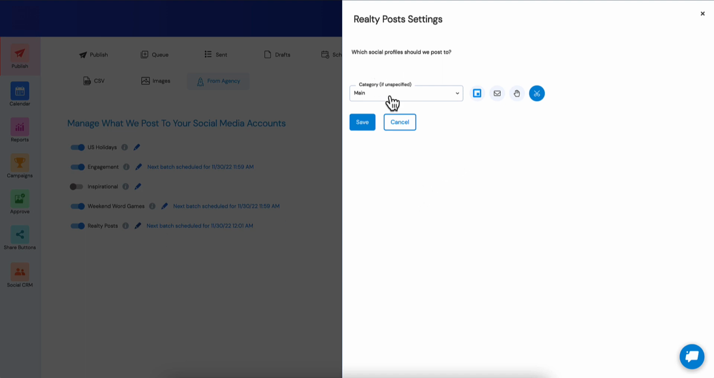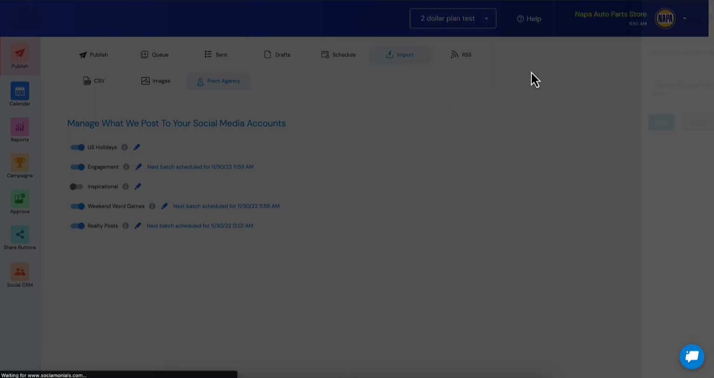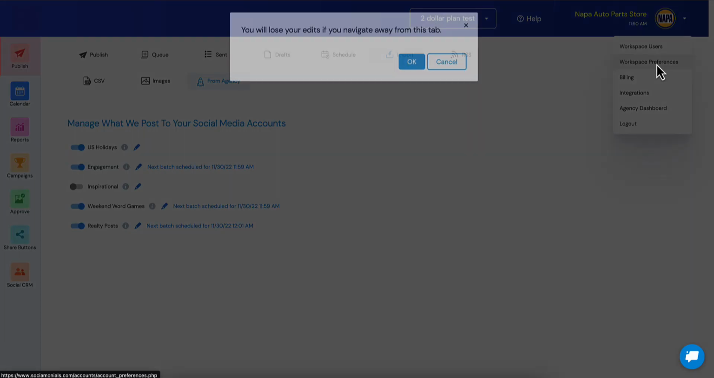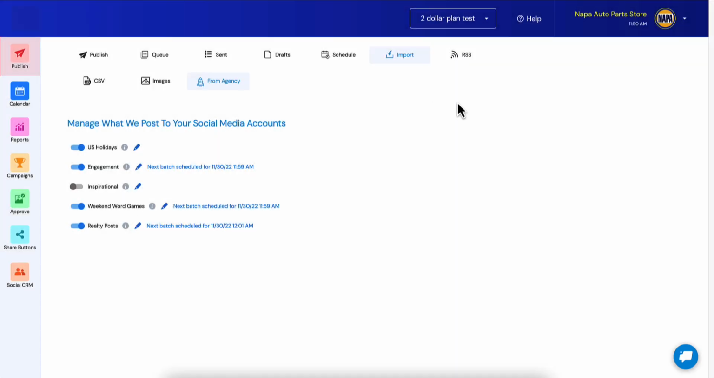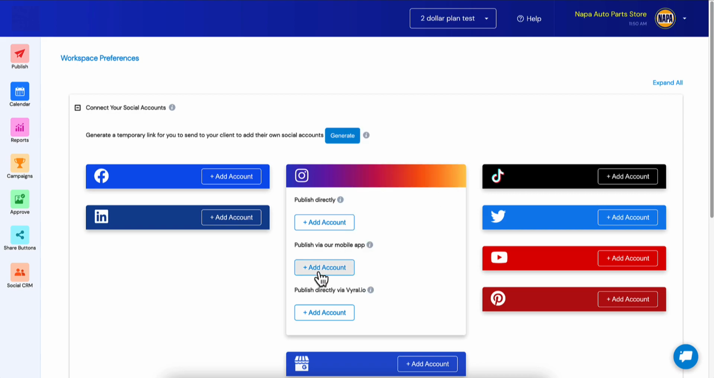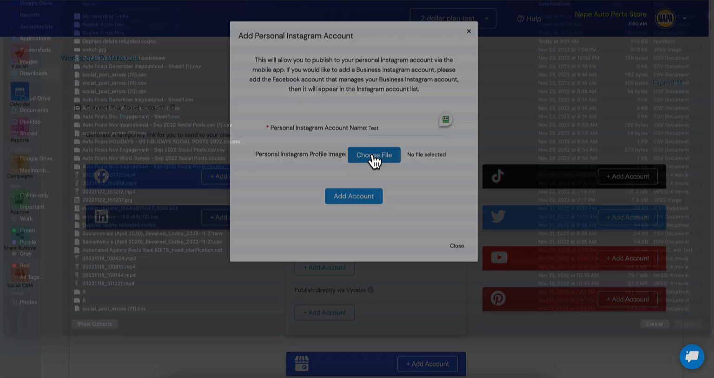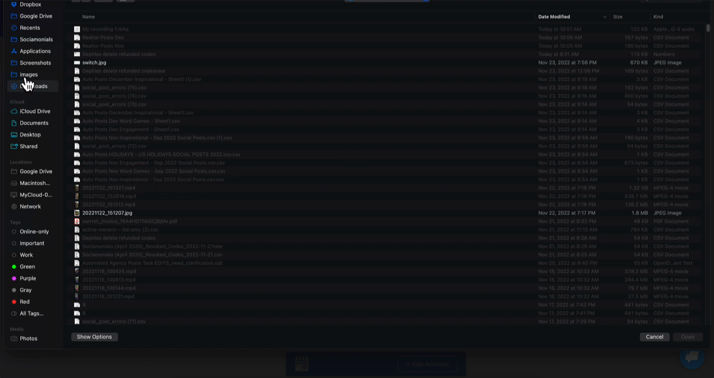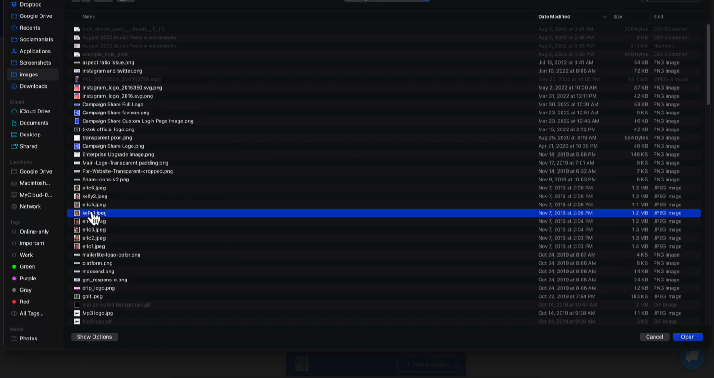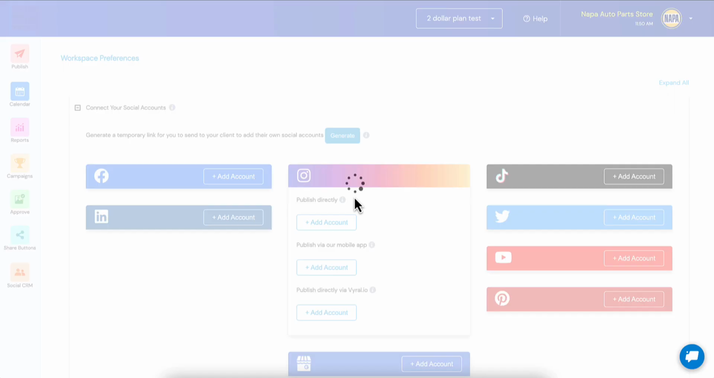So this is kind of a bad example because we don't actually have any social profiles added yet. But what I can do, let me go in and real quick add a social profile. So let's add just a really simple test and choose an image here and add a social profile.